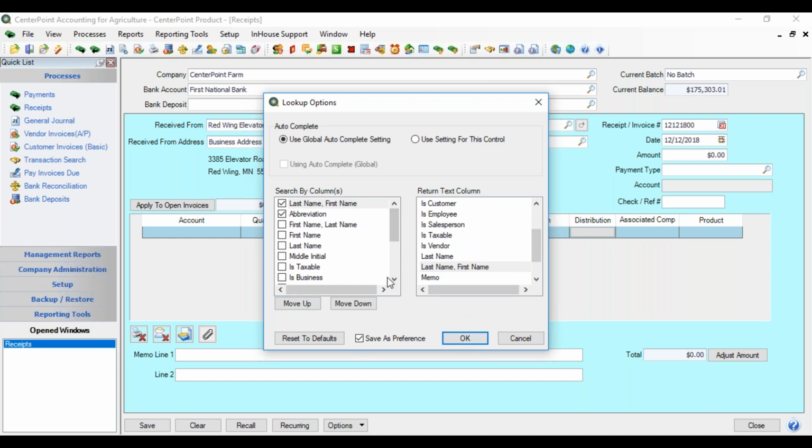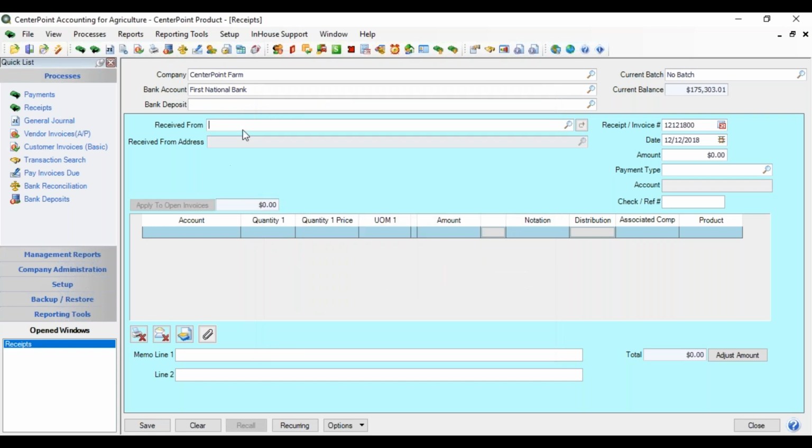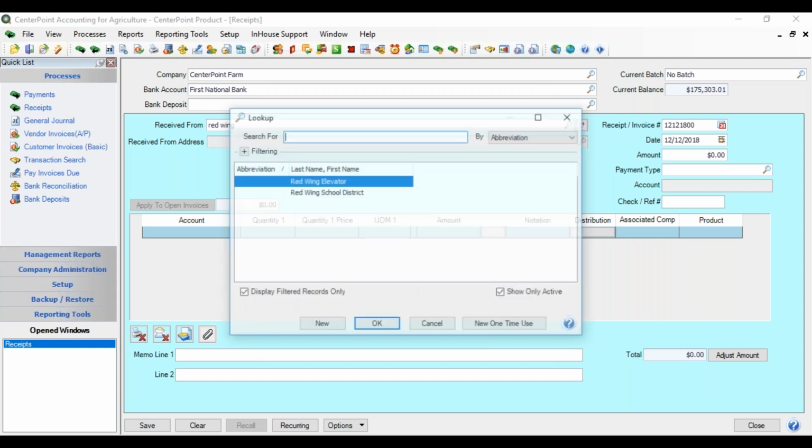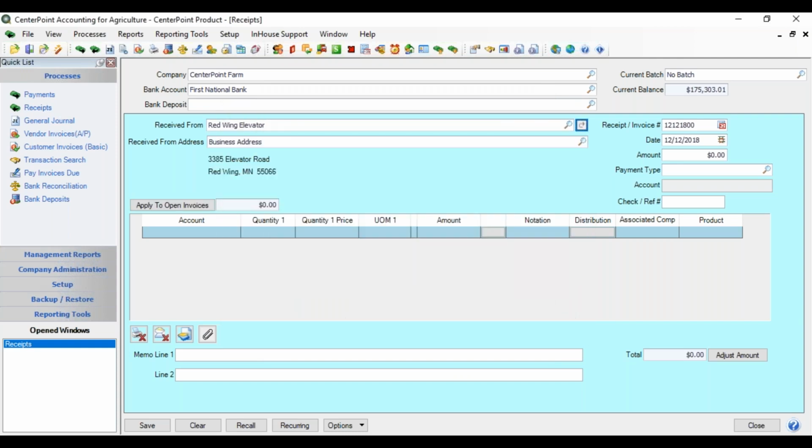And if you change your options, you can check this box to save it as the preference, and the reset to defaults will return to what the default is of the installation. I'm going to click OK, and that took out my name, but I'll go ahead and put that back in again. Red Wing Elevator. All right, and now we can tab.